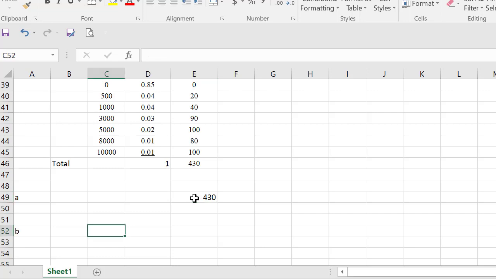In part B, it says the insurance company charges an annual rate of $520 for the collision coverage. What's the expected value of the collision policy for the policyholder? They give you a hint. It is the expected payments from the company minus the cost of the coverage.